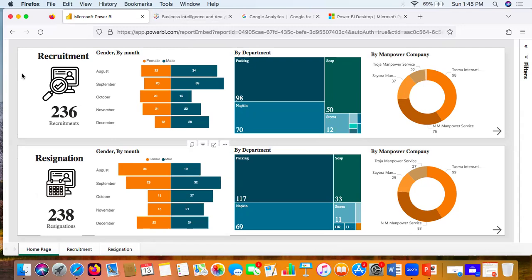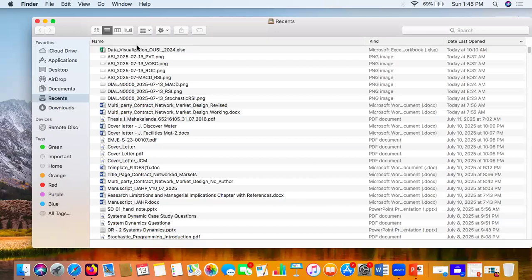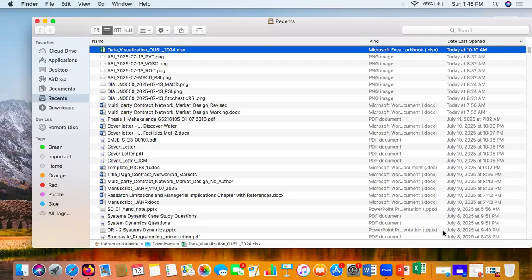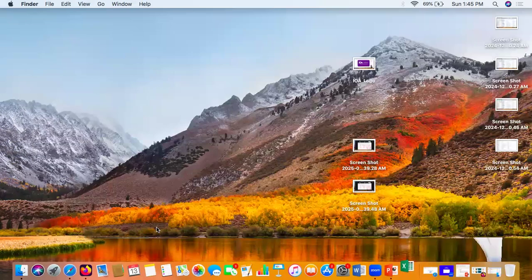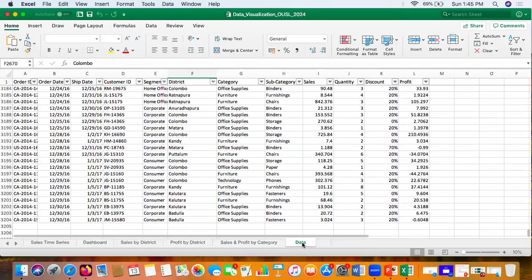Okay, so my task today is, first, we are going to do a similar dashboard using Microsoft Excel. Let me show you the kind of product that we are going to do today. Yeah, this is what we are going to do. I'm going to upload the data set, then we'll do the dashboard. First, let me show the product that we are going to do.